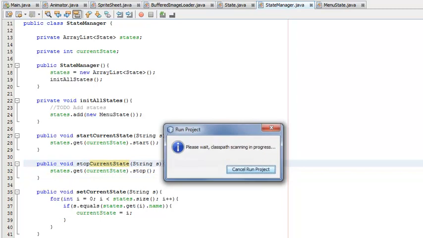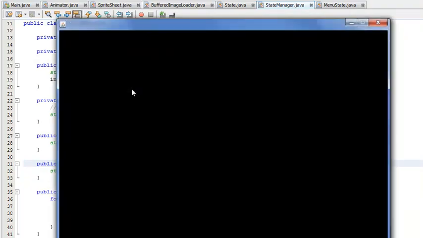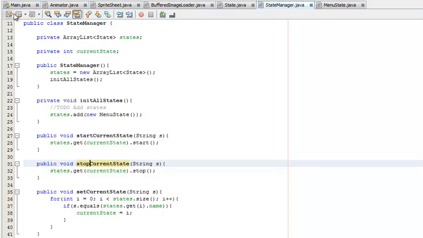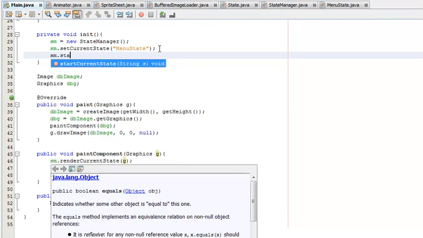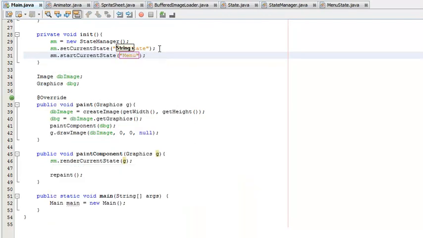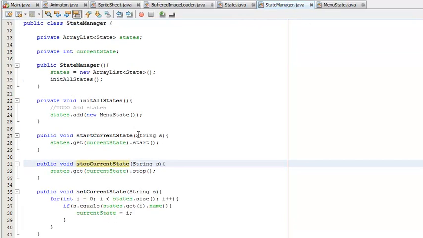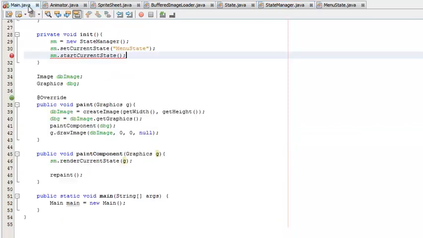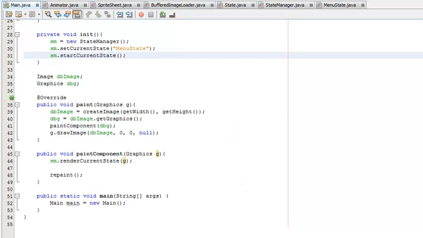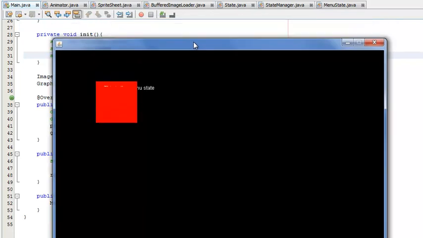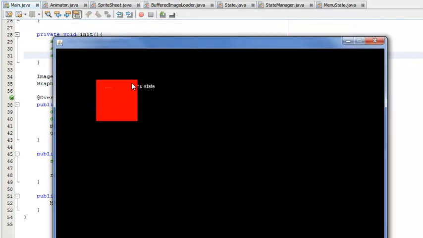And now if I run, hopefully nothing went wrong. And something did, so let's check this out. Obviously we actually need to call that start current state somewhere. So start current state. And we don't need a string parameter, so if I go back into this, delete that string parameter. So now if we run this, hopefully, there we go. We have a kind of glitchy cube saying this is the menu state.